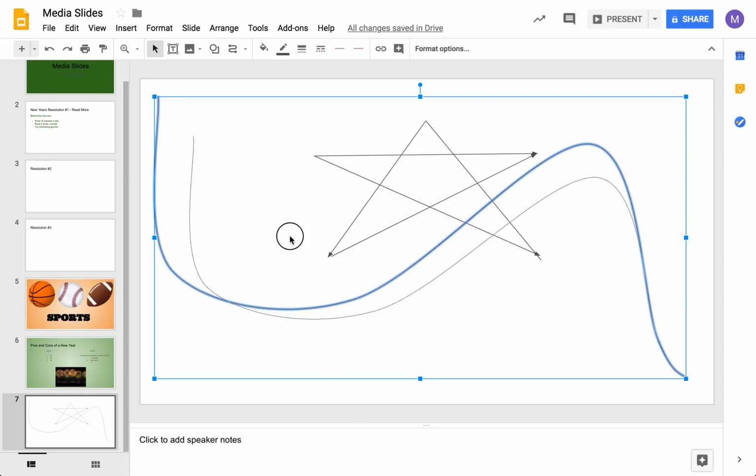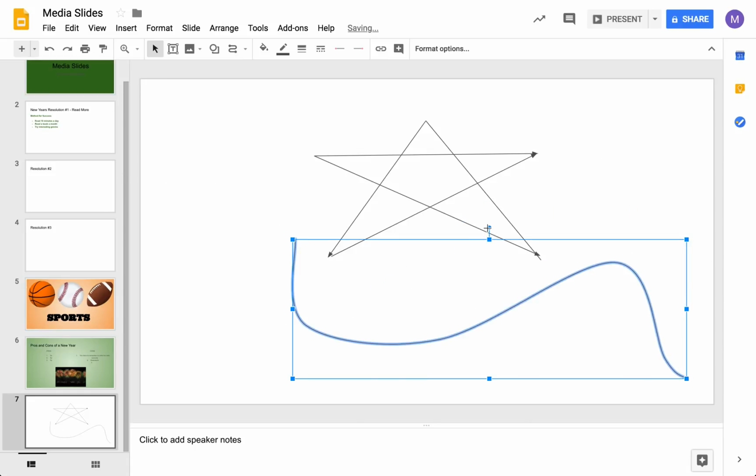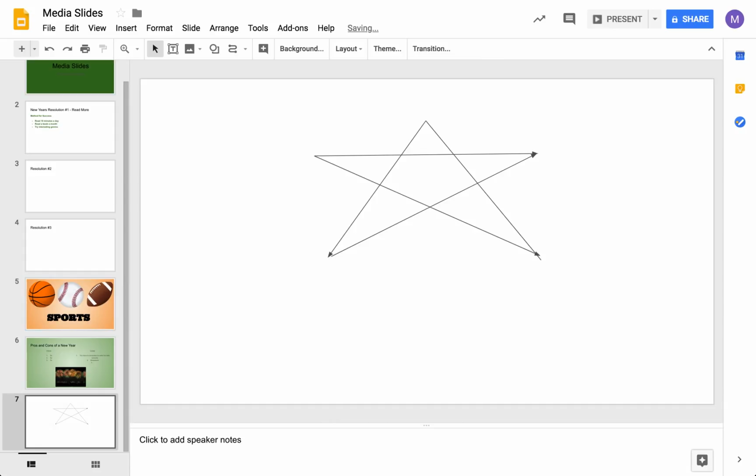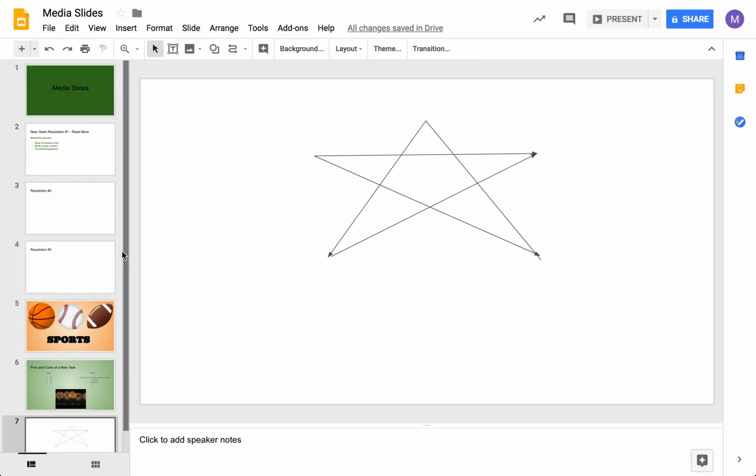Now I can move and reshape my curve. I can grab this little top button and rotate it around. I think I want to delete it. Okay, great. We're going to stop there today. Tomorrow we're going to learn a little bit more about some of the cooler features you can do, how to make really compelling PowerPoints and slides. But today we're just getting a feel for some of the general features, right?